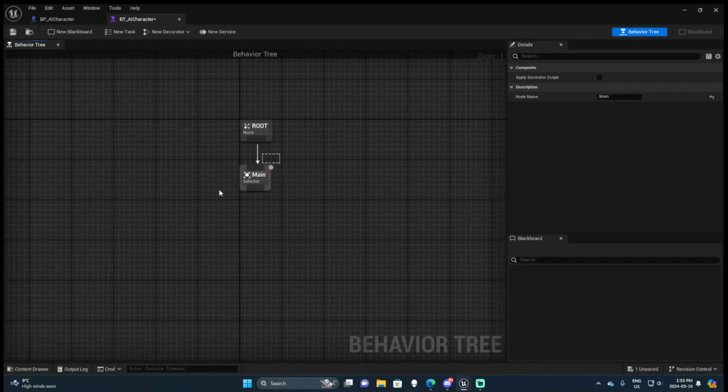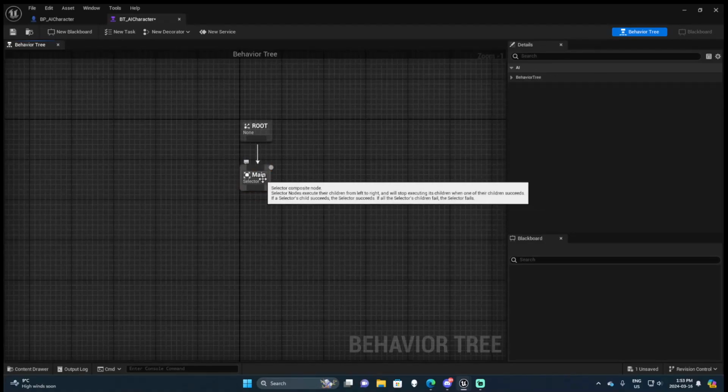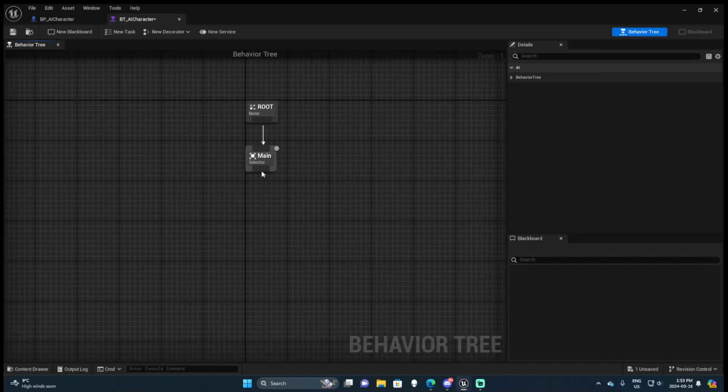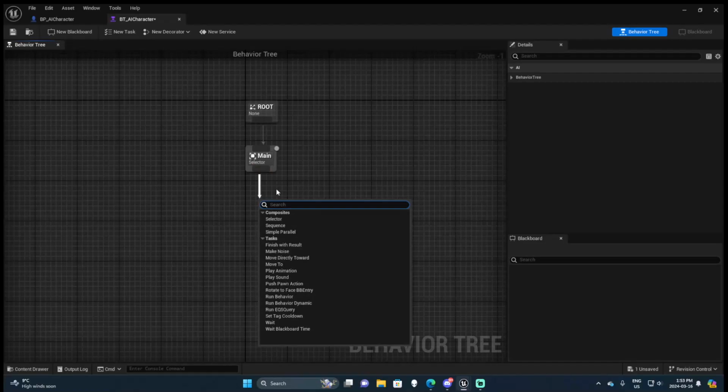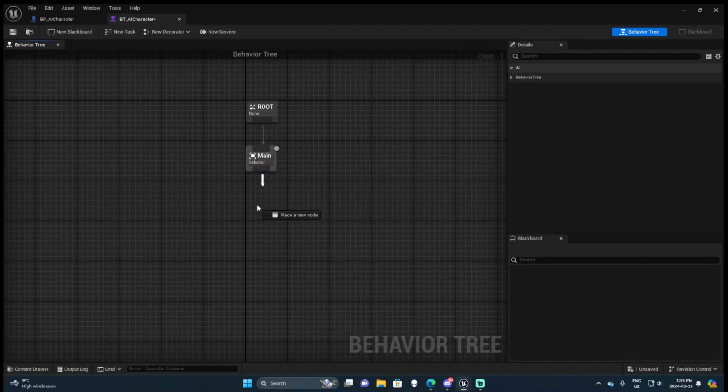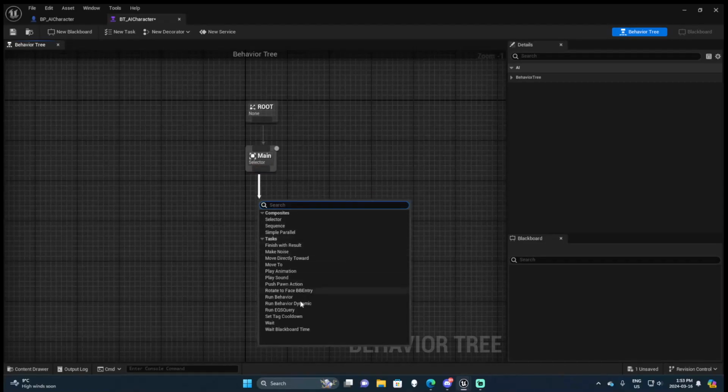And basically the reason we do this is because we're going to have options under here to patrol or wait. And we're going to want to select the one that's only one of them to do at a time. So what we'll do is we will drag out from the bottom selector here. And now you see we have a whole bunch of tasks we can do as well. Again, we'll cover everything eventually.